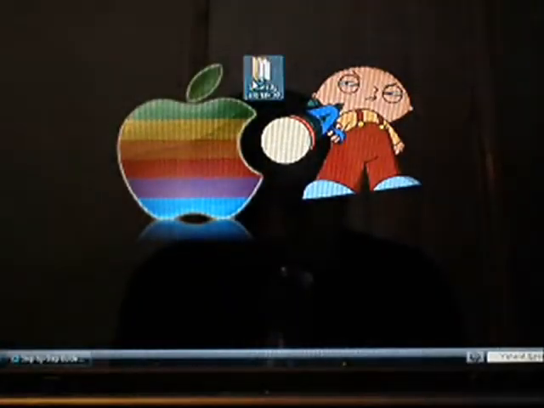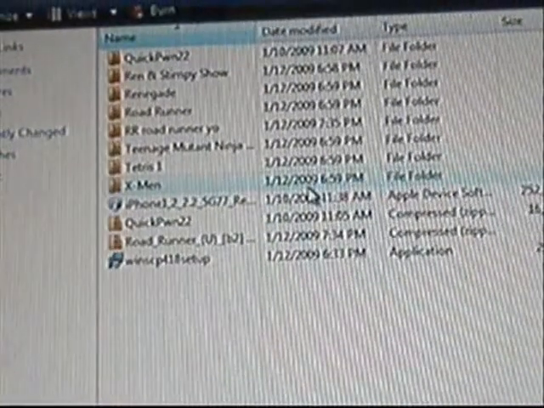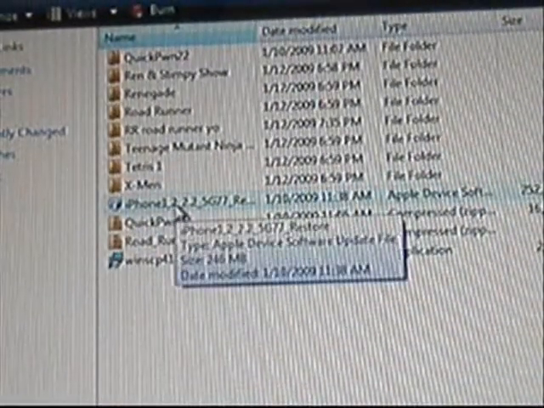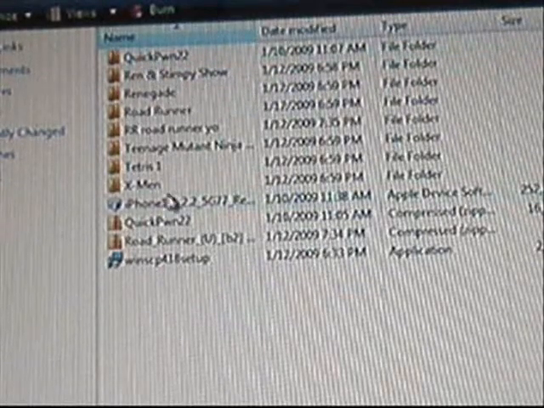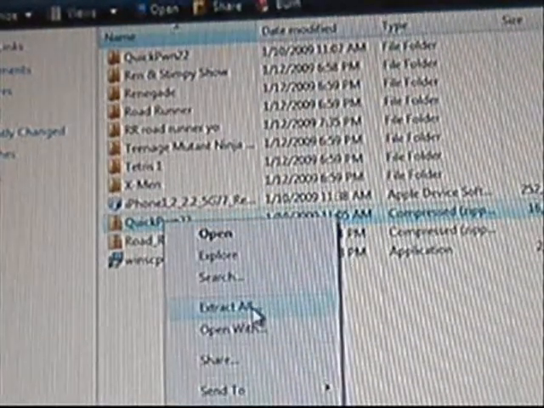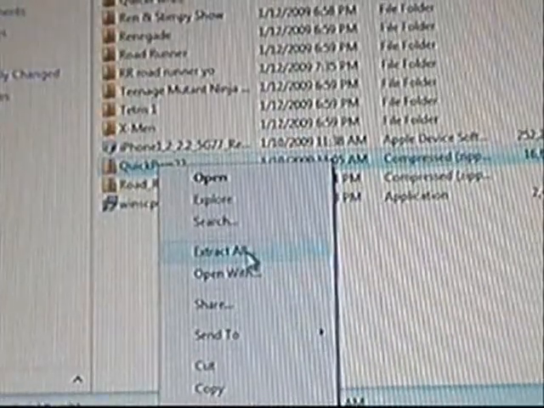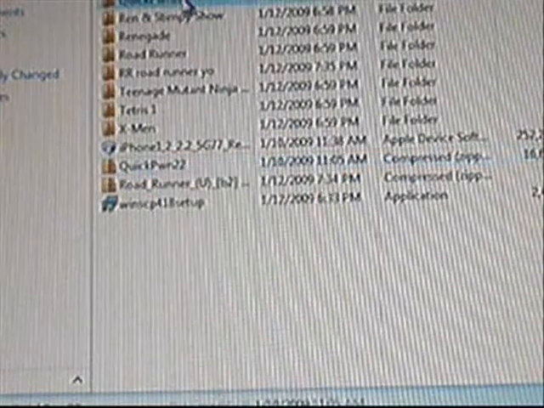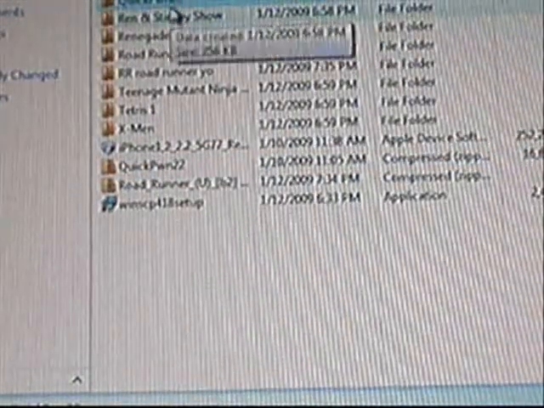You're going to need to go in the folder that you just put your download in. Let's see if I can. Sorry guys, this is my first time doing this on a computer. But here's the QuickPwn right here. The file is zipped. I want you to right click and click extract all or unzip, whichever way you have it. It'll make a new folder, a copy, but it's not going to be zipped. It's going to be on top.